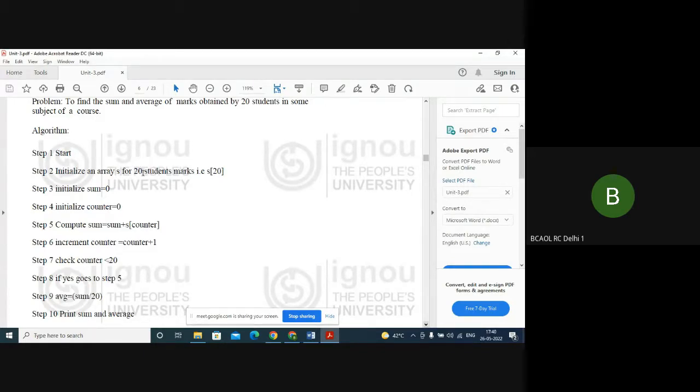So the first index will be represented as S in square bracket 0, where counter is equal to 0. Here S[0] will represent the first student's marks, which will be added to the sum. Then the counter is incremented: counter becomes 0 plus 1, that is 1.